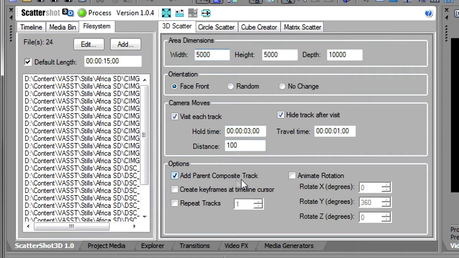And then down here in the options, there's the Add Parent Composite track. The Parent Composite allows you to move all the images as one. And then later on, we get into some advanced keyframing. I'll show you how to create keyframes at the timeline cursor. And then for doing things like cubes and whatnot, it's nice to be able to repeat tracks, just put in one image and repeat it on all sides of the cube.